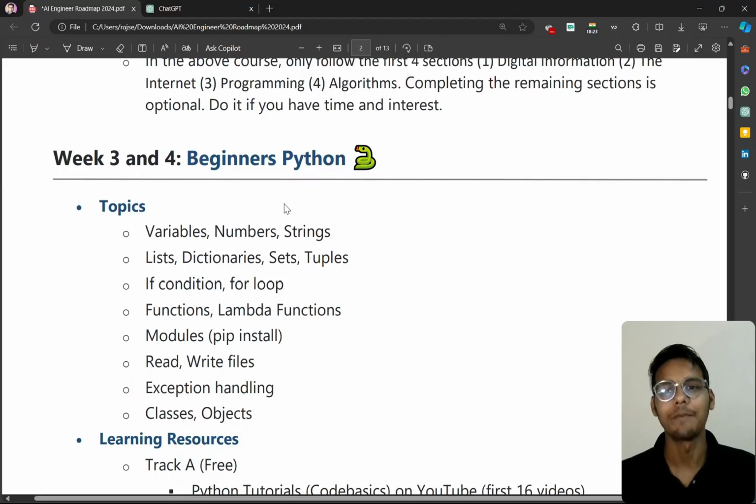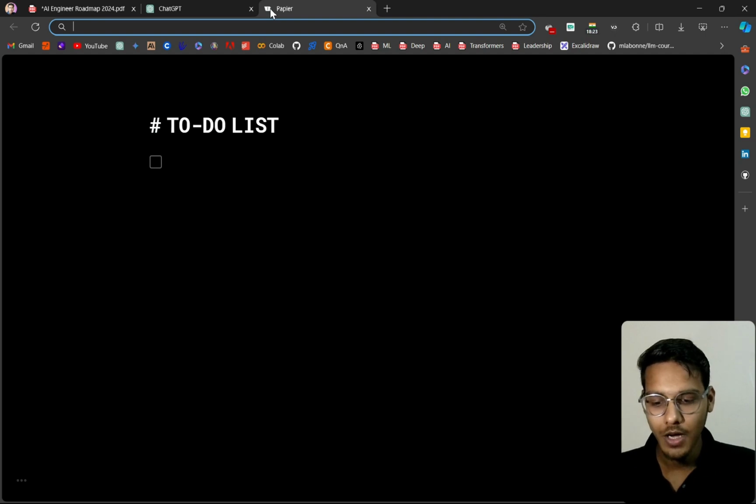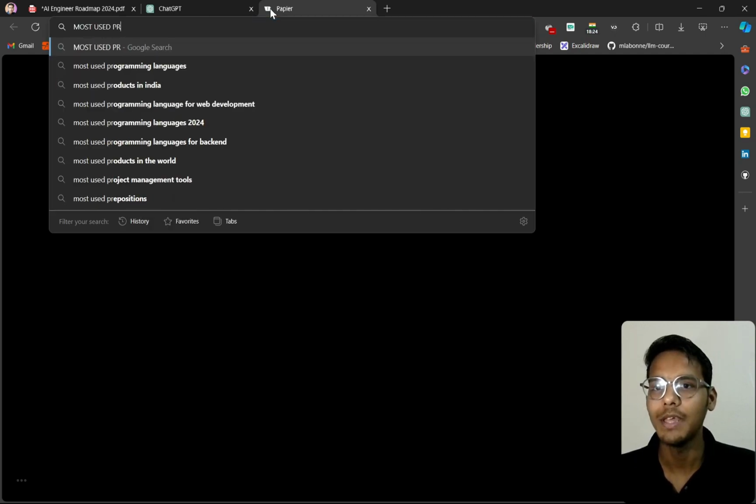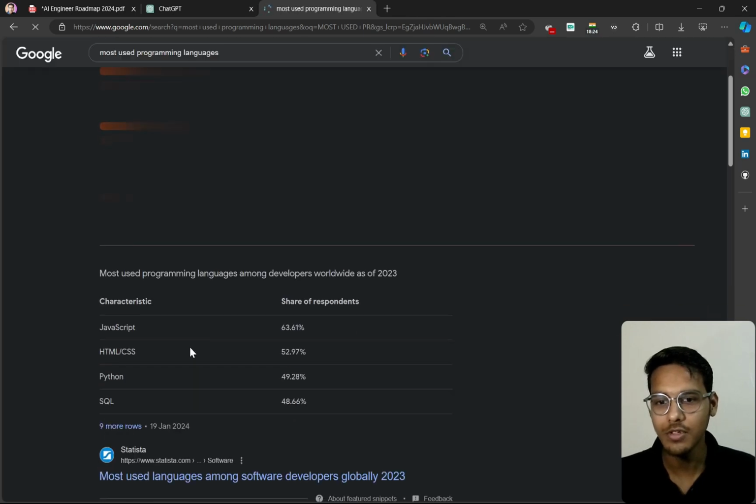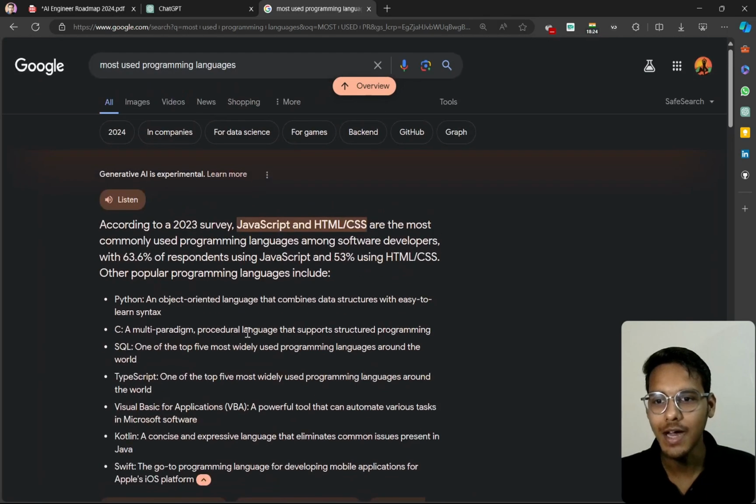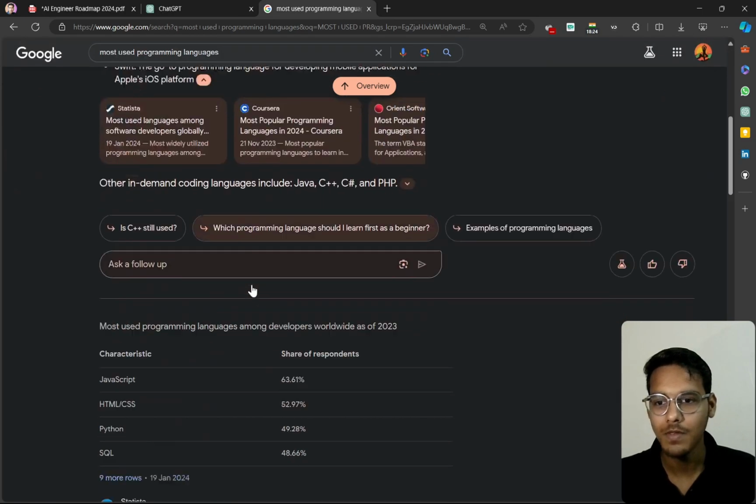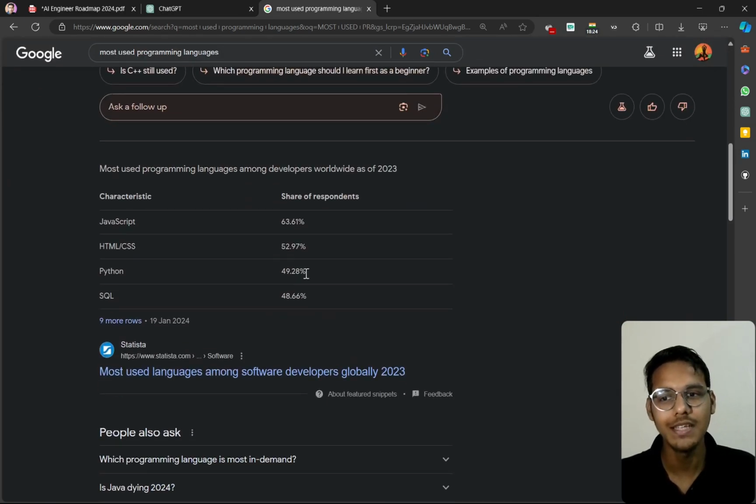The beginner Python. Yeah, Python is the language we are going to use for our whole AI journey. There is an R language also, but Python is the more used programming language. So let's see the most used programming language. Let's see who is in the top. By this data, there is JavaScript, HTML, CSS. Then there is Python. Yeah. So Python is a modern language. JavaScript, HTML, CSS are used for website making. That's why they are more used. So fine.